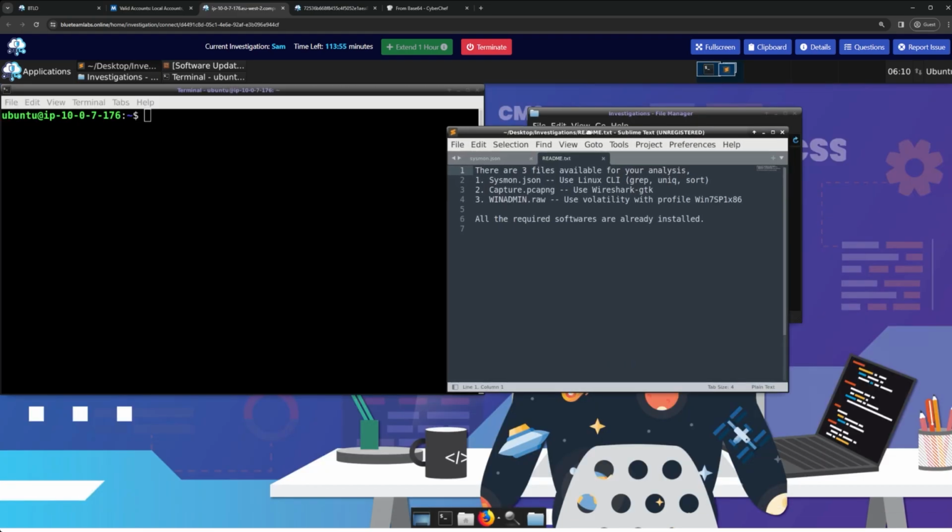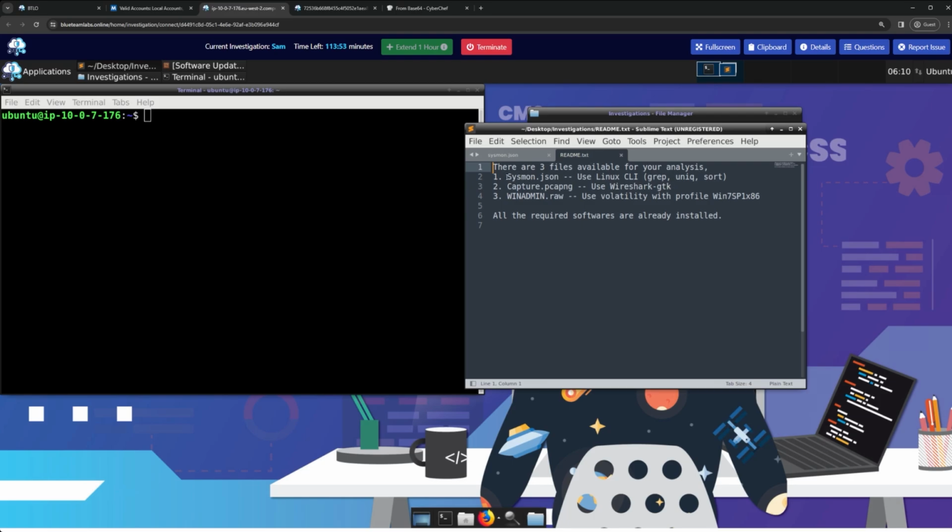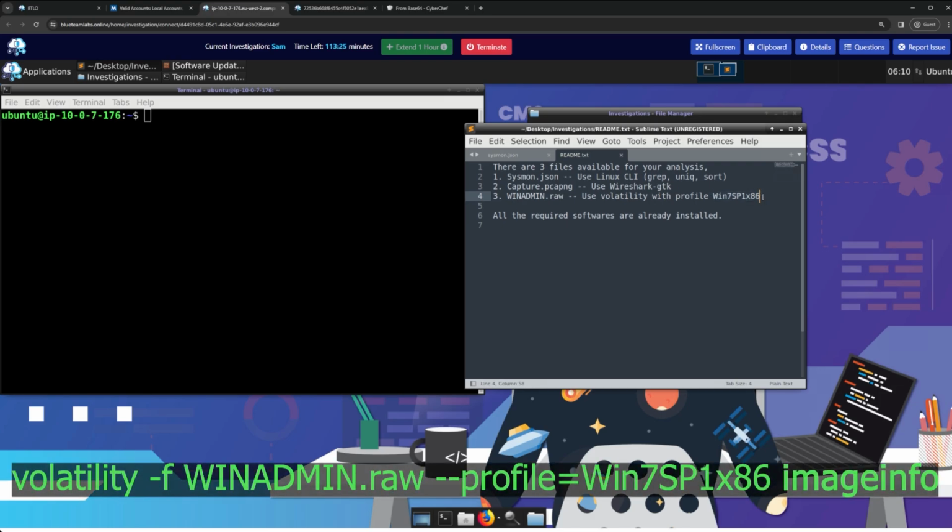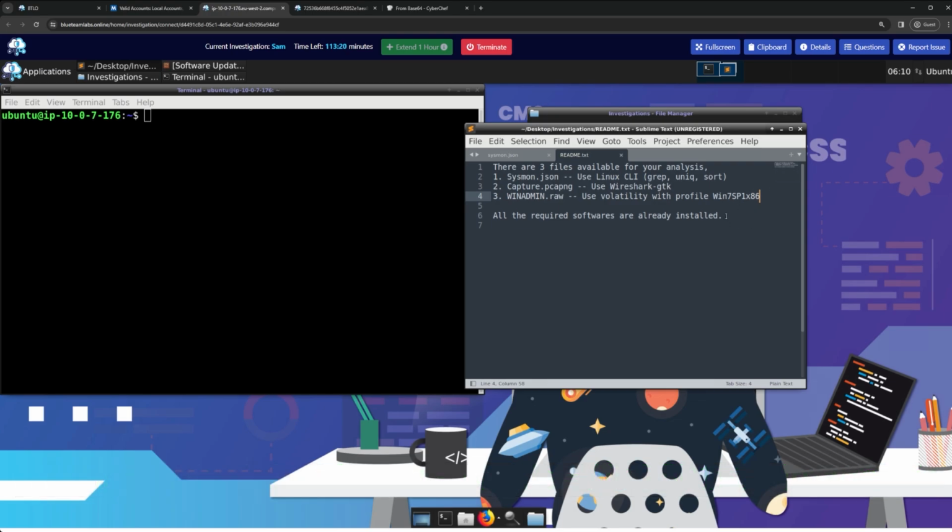Now here it says there are 3 files available for your analysis, sysmon.json, so we will be using Linux CLI, and it suggests using grep, uniq, and sort to assist with parsing out these logs. And then we are supplied with a pcap file, and then we will be using Wireshark, and then winadmin.raw will be our memory dump, and then we will be using Volatility, and how nice of them, they've actually supplied us with the profile to use, so that'll save us some steps. Otherwise we would be running Volatility with the imageinfo plugin, trying to figure that out on our own, so saves us a little bit of time there.